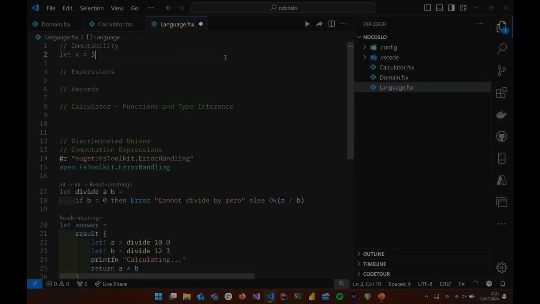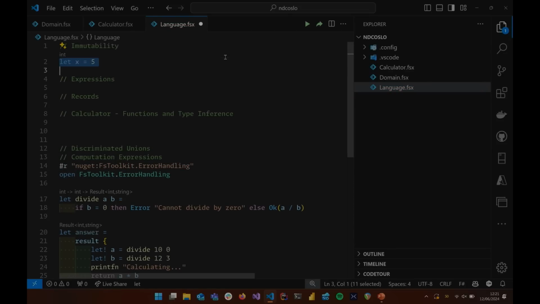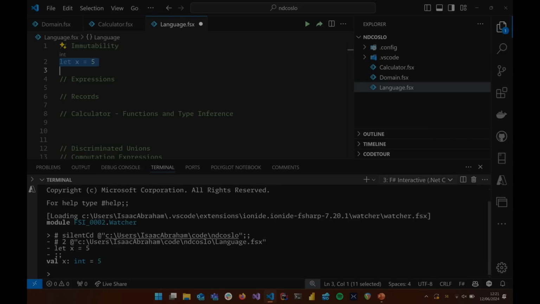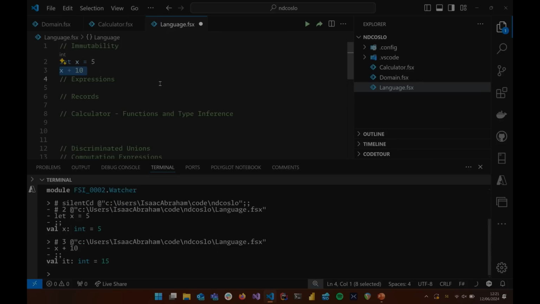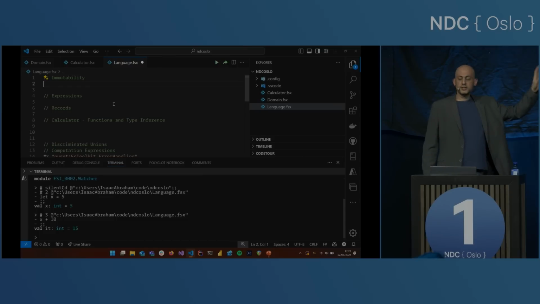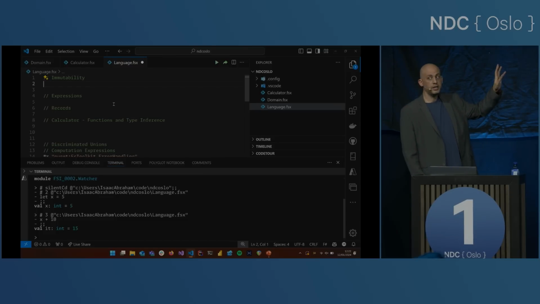So I can say things like let x equals 5, and then I can hit Alt-Enter, and you'll see at the bottom here, I get x equals 5. And then I could do something like x plus 10, and I get 15 at the bottom. But I can do this with, I can create types, I can create data, I can do all sorts of things, and start working nicely. So I just want to show you now the two things that I started on, which was immutability and expressions.